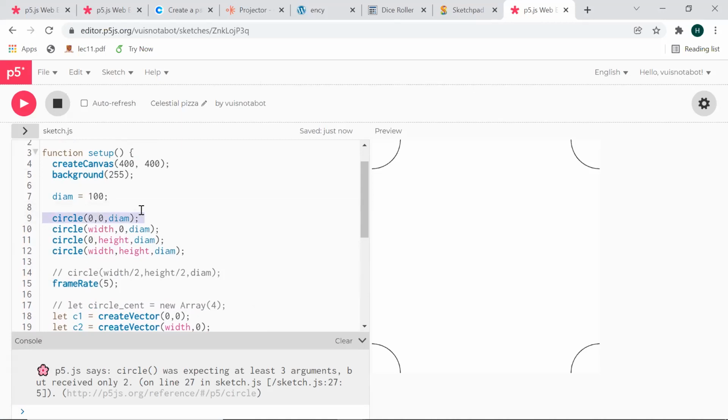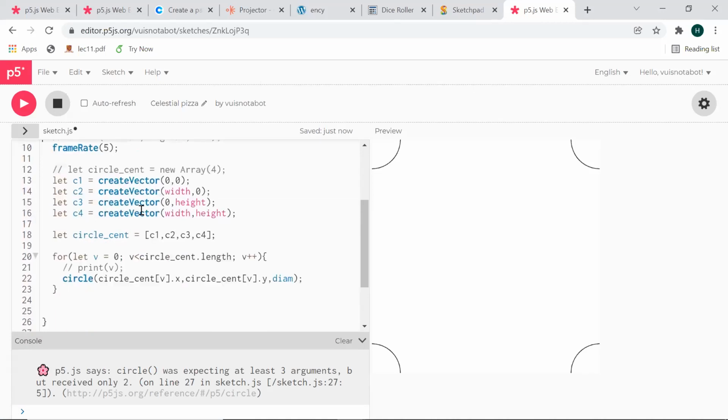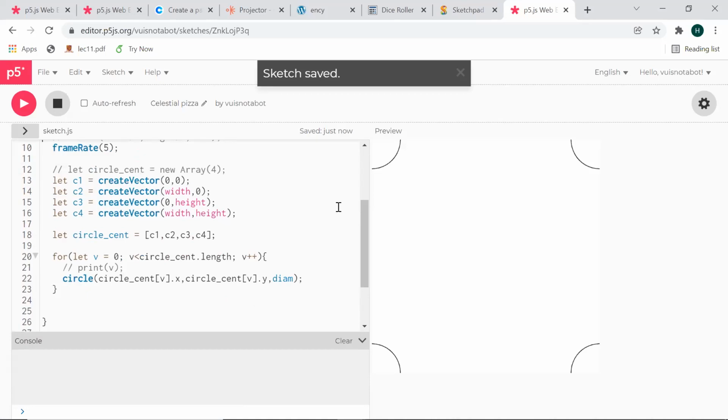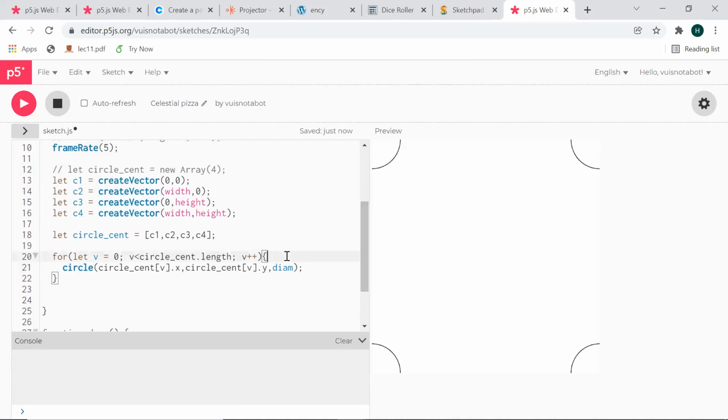So let me remove this. You can see that we still get the same thing. So what's happening here is that in this for loop, we draw circles 4 times. At an index of 0 it corresponds to 0, 0. At an index of 1 it corresponds to width, 0, and so on. Does this make sense? Okay. Great. So good so far.